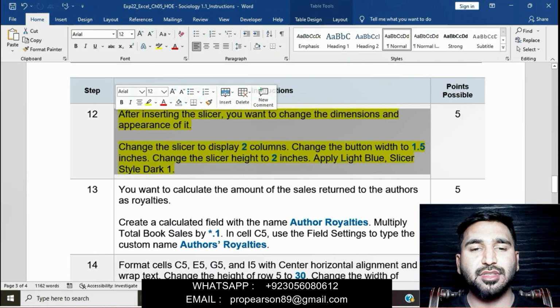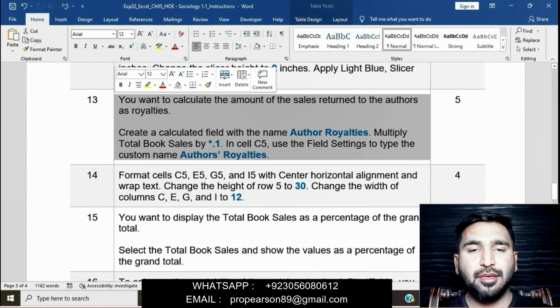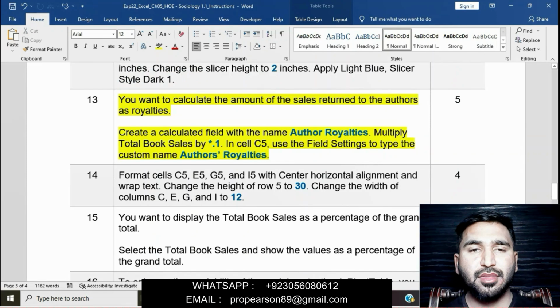Now moving on, the next question is question number 13. Create a calculated field with the name Author's Royalties. Multiply the total book sales by 1 in cell C5. Use the field settings to type the custom name Author's Royalties. Basically in this question, we will create a calculated field with the name Author's Royalties, multiplying the total book sales by 1 in cell C5.